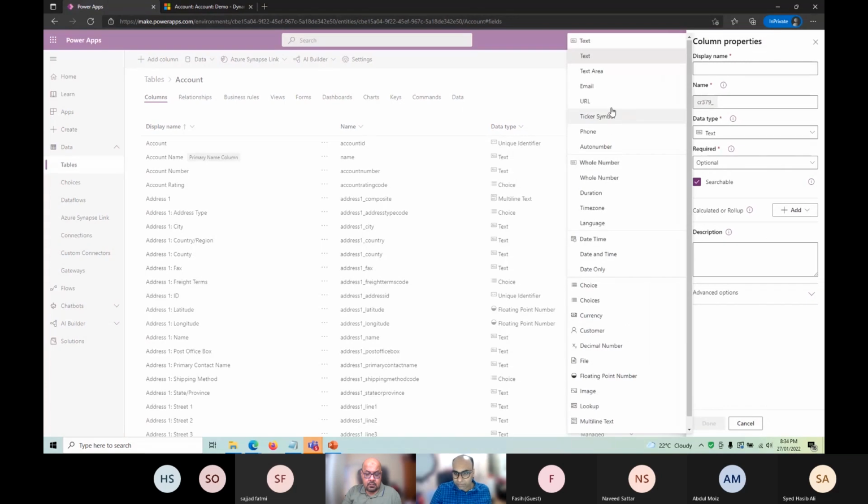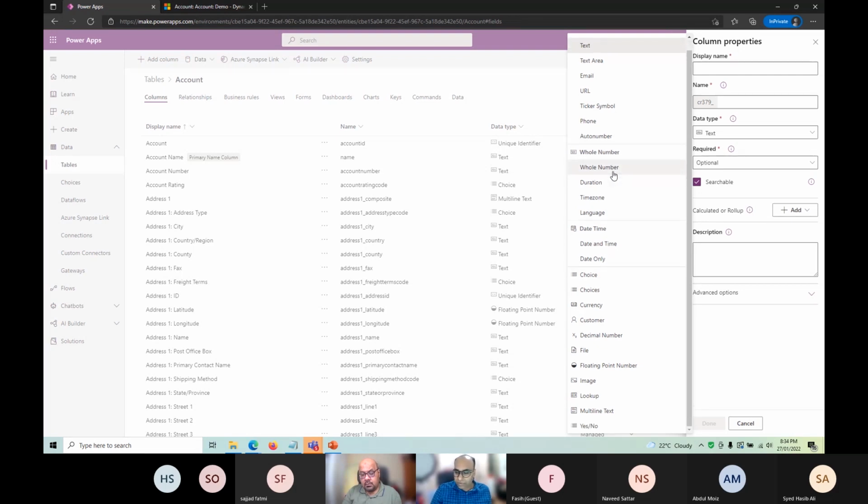So we have text types where we can choose a plain text or a text area, which is multi-line. Then these are some formats of the text field like email, URL, ticker symbol, phone, and then auto number, we see, is a special type which creates a sequence number based on your configuration.